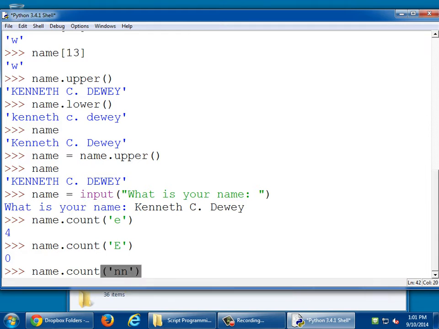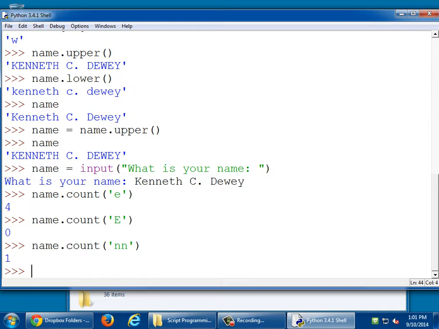Okay, so how many double N's are in my name? There should only be 1. So you can do count for a single character or count for something larger.